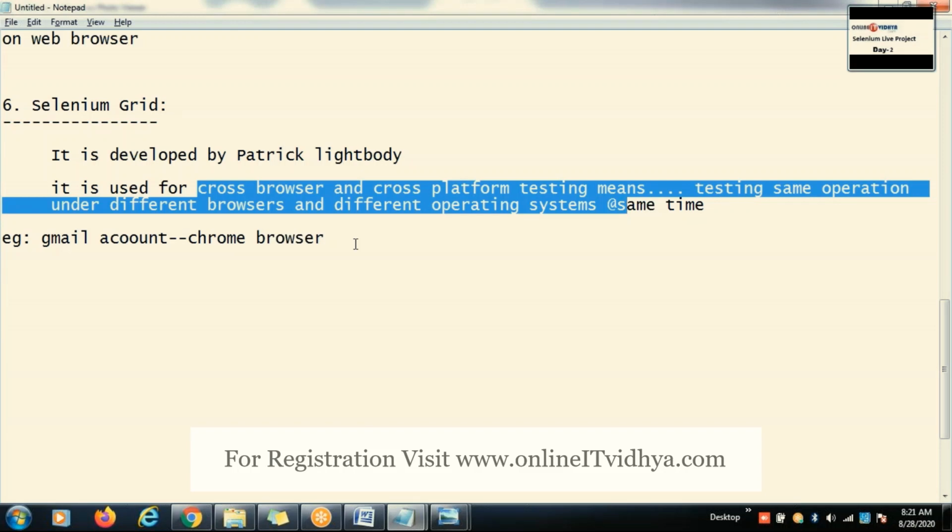Yes, by using Selenium Grid, we will test the different browsers at the same time here. We have a formula to do this. We have some syntaxes where we follow some Selenium Grid rules, where we can do Selenium cross browser and cross platform testing here.